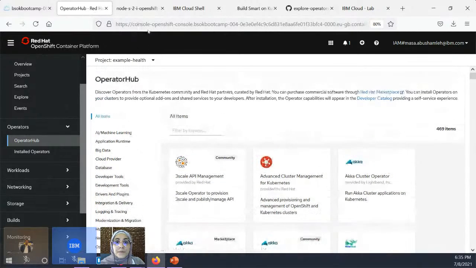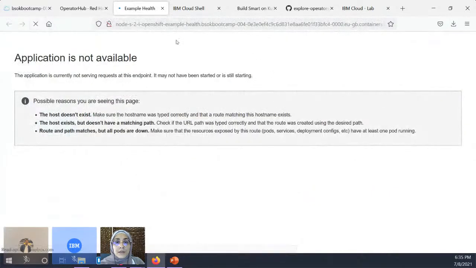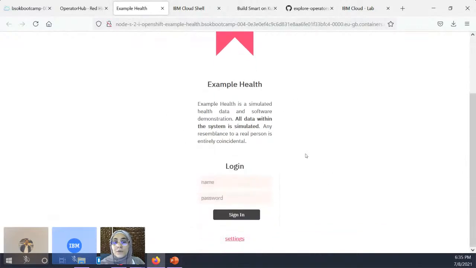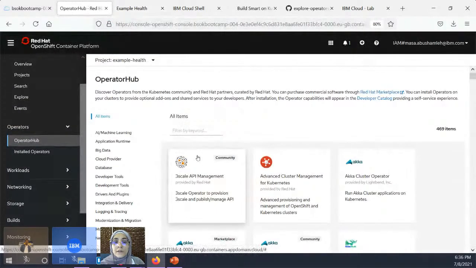Actually, let me check really quick. Yeah, there you go. The application is now running. I just refreshed it. And also just make sure that, the way it is written, it already starts with the forward slash in that section, so don't add it yourself.